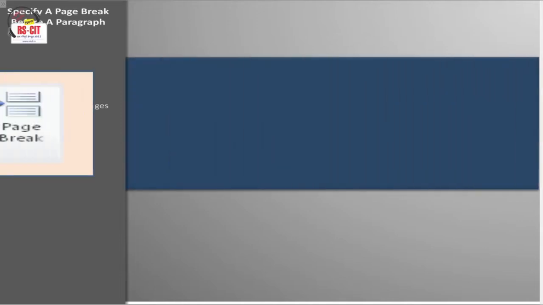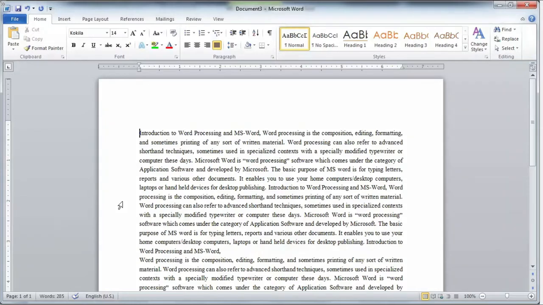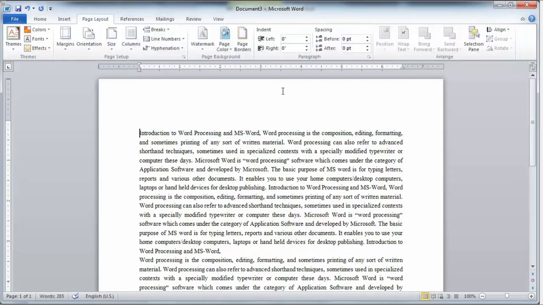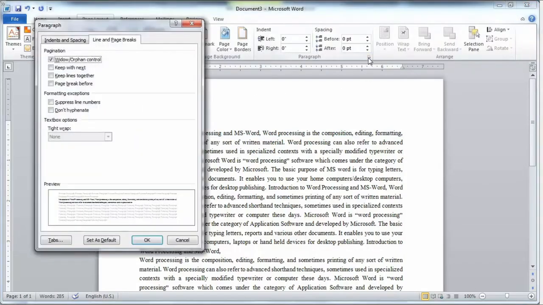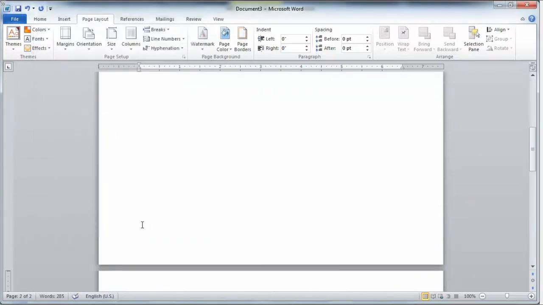Specify a page break before a paragraph. Click the paragraph that you want to follow the page break. On the Page Layout tab, click the Paragraph dialog box launcher and then click the Line and Page Breaks tab. Select the page break before checkbox.